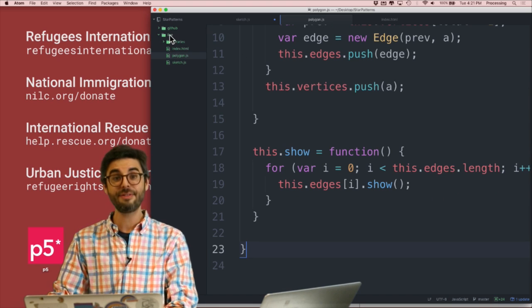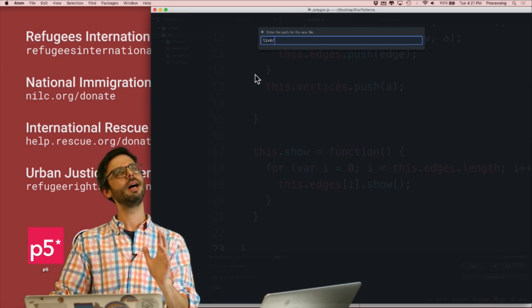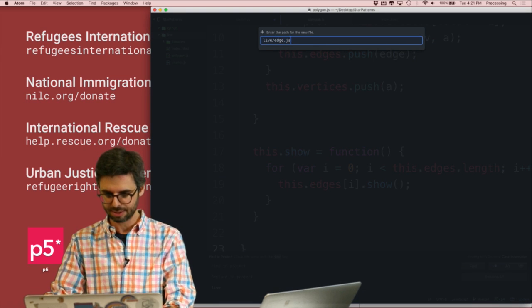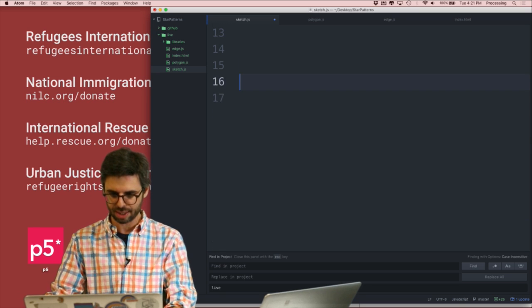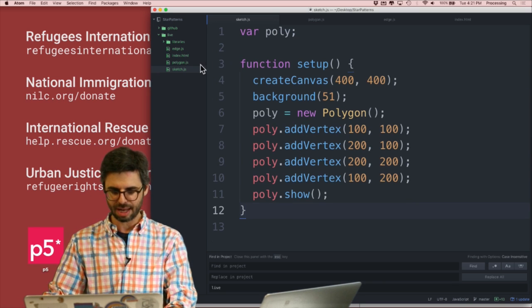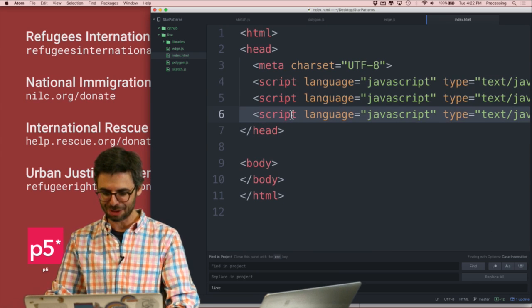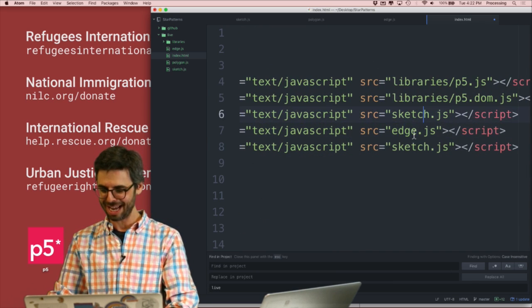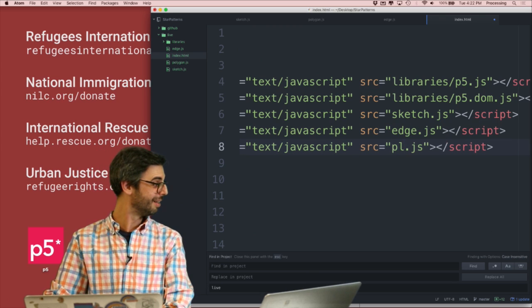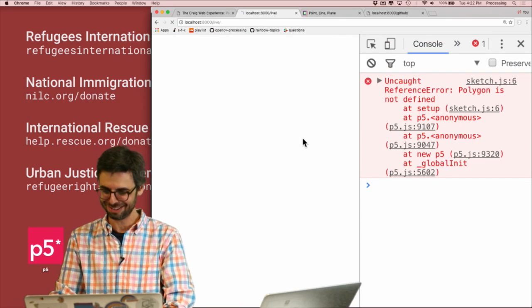Then I'm going to create a file, and I'm going to call it edge.js. And I'm going to go to Sketch, and I'm just going to take that, which has very little code in it. But this is going to make life a lot easier to try to figure this out. So, of course, I need to also make sure I reference edge.js and Polygon.js, now that I have added those.